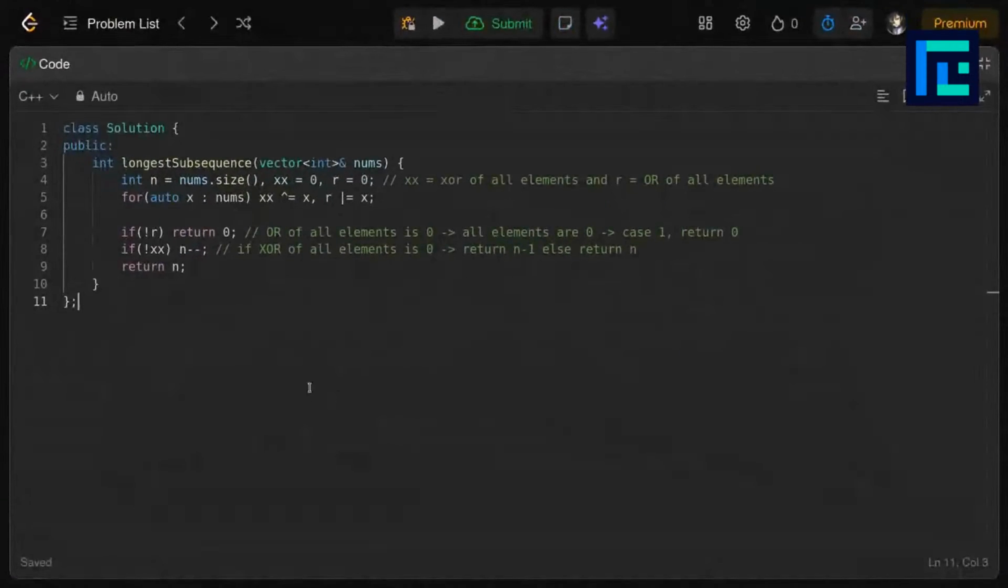Let's have a look through it. So n is the size of nums. X will store the XOR of all elements, as you can see. For each element, I'm doing XOR with that, as well as OR with that for R. And then if OR of all elements is zero, that means all elements are zero, so we just return zero. Otherwise, if XOR is zero, then we need n minus one, and you can return that value.